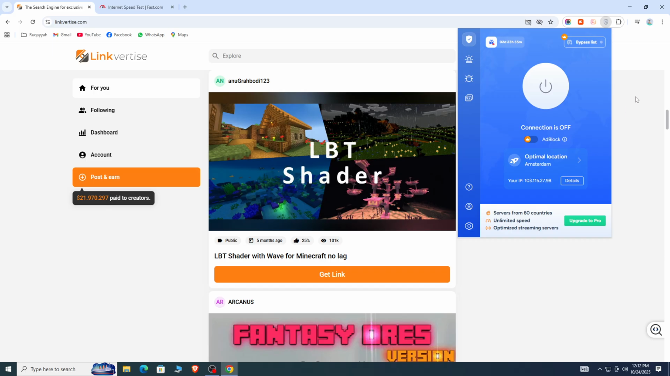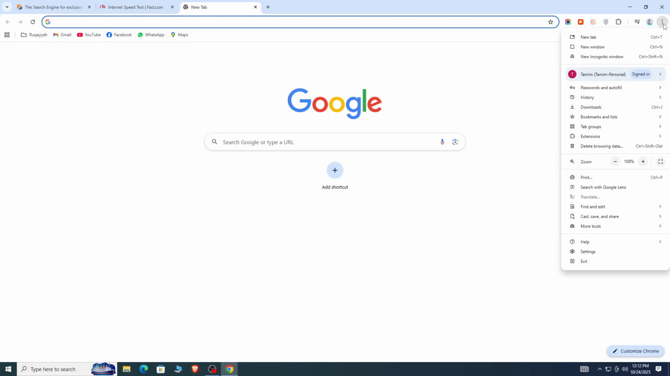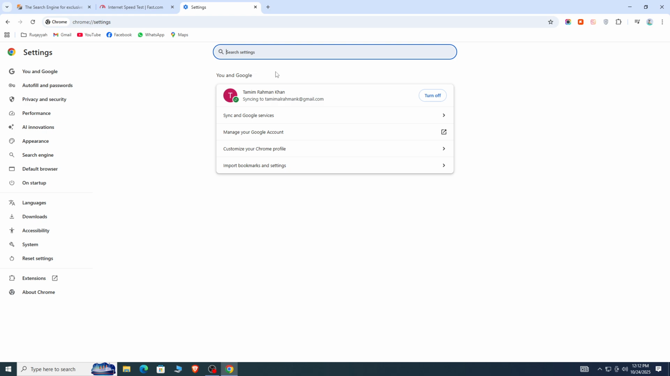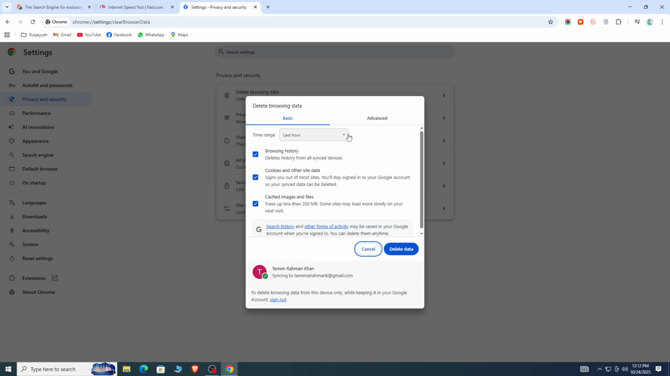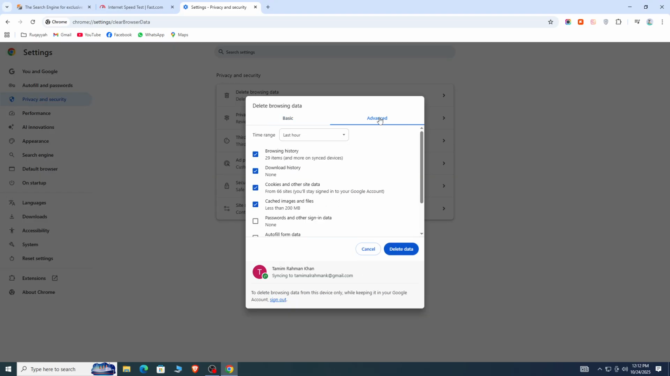If Linkvertise still isn't loading, clearing your browser's cache data can help. Open your browser settings, navigate to Privacy and Security, then select Clear Browsing Data. Make sure to include cached images, files, and site data.